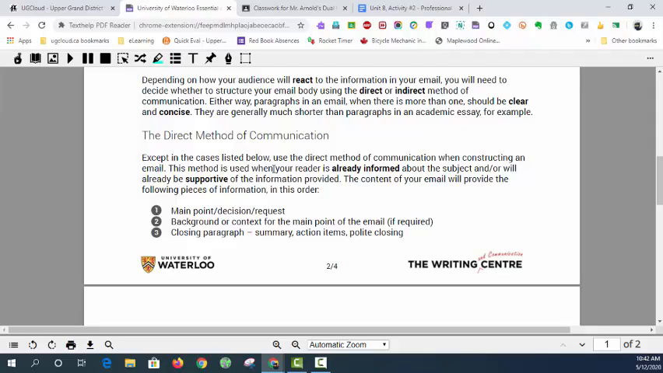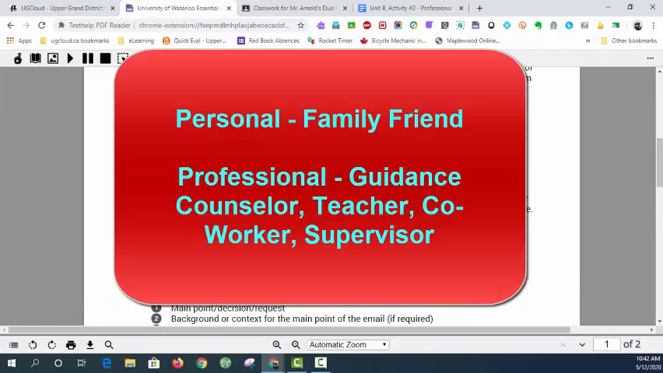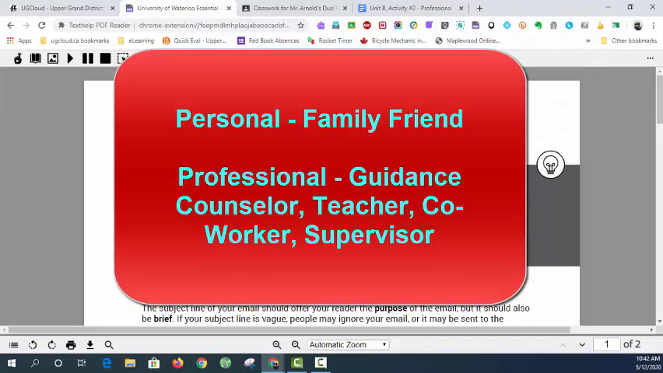These two allies and or supports could involve a guidance counselor, a personal reference, like a family member, a teacher, or a supervisor. The personal email would be best served towards someone like a family member. The professional email would be acceptable in the case of a guidance counselor, teacher, or work supervisor.